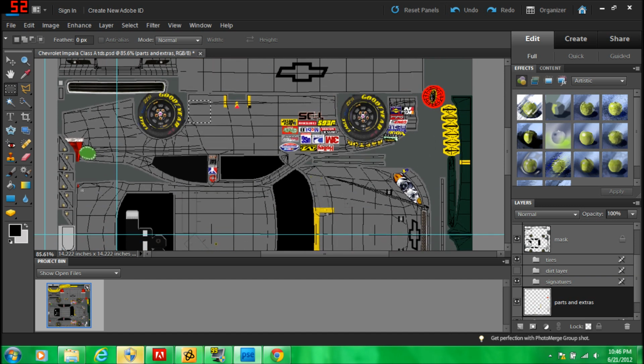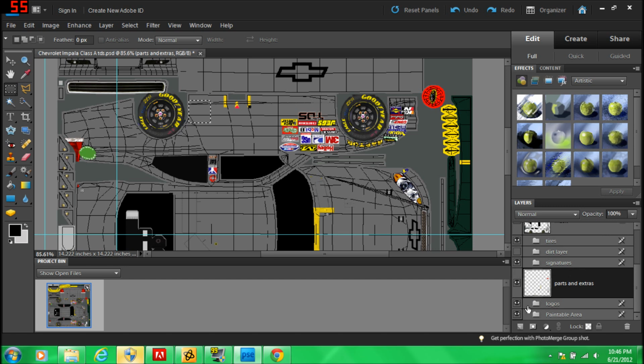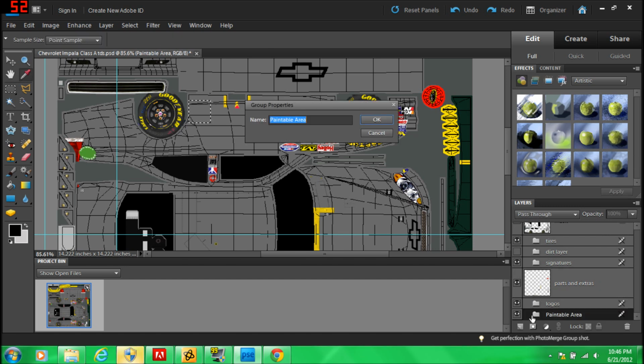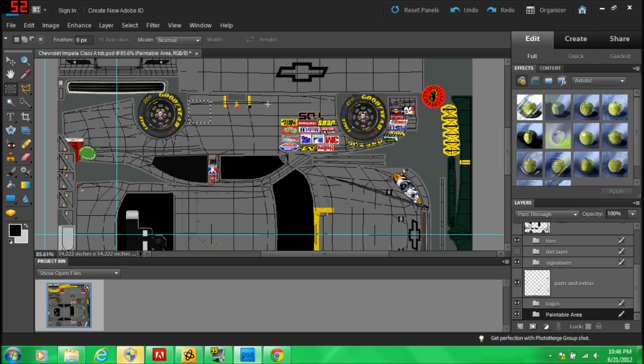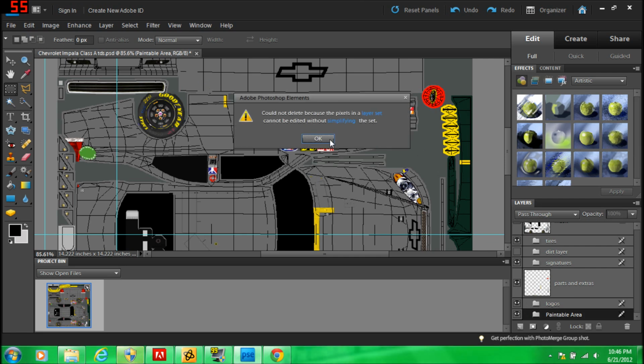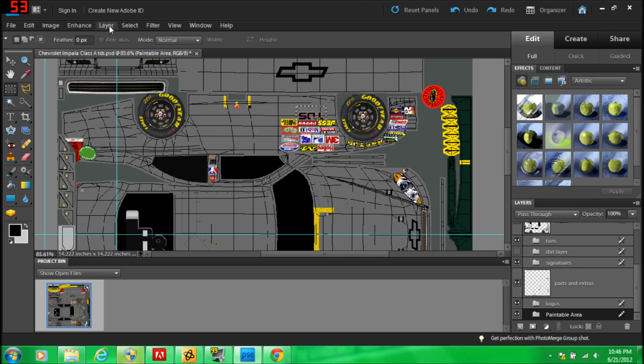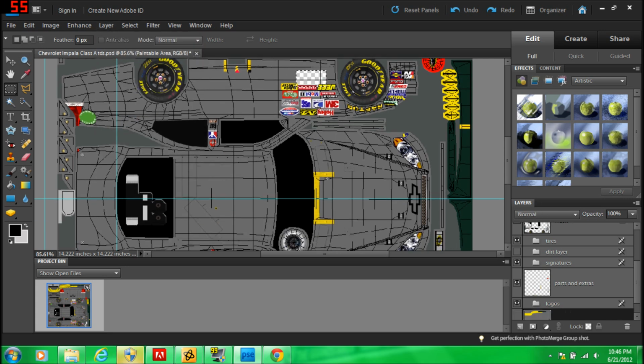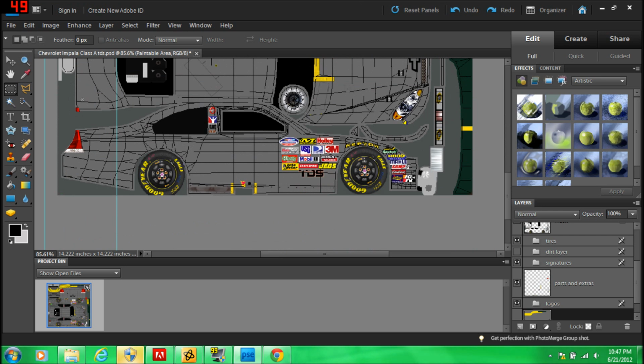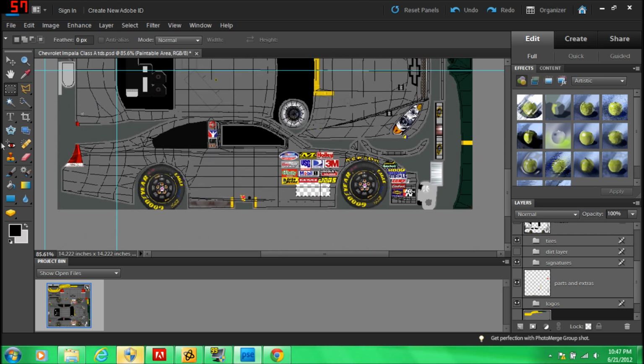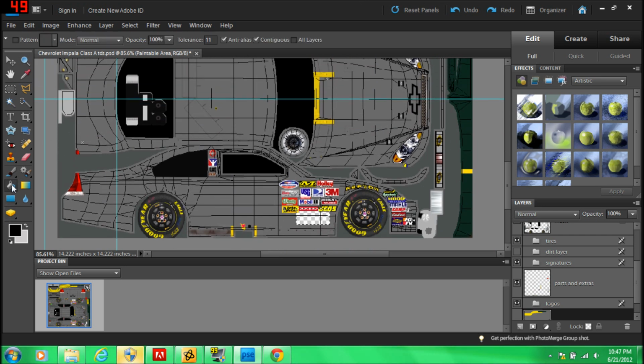Another thing that I really don't like on my cars, not to discourage TDS, but I do not like having their logo on my car. So, we'll go to Paintable Area and delete. That one needs to be simplified too. So, we'll go to Layer, Simplify, Delete. We'll do the same to the other side. Delete.